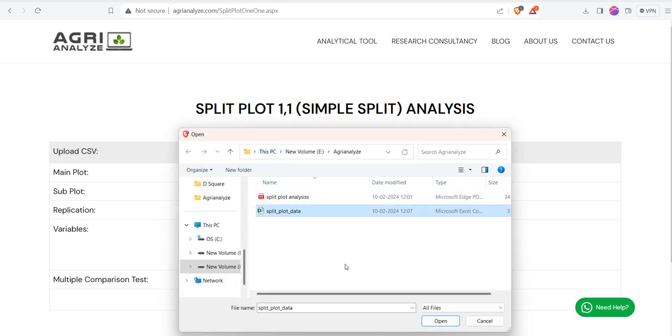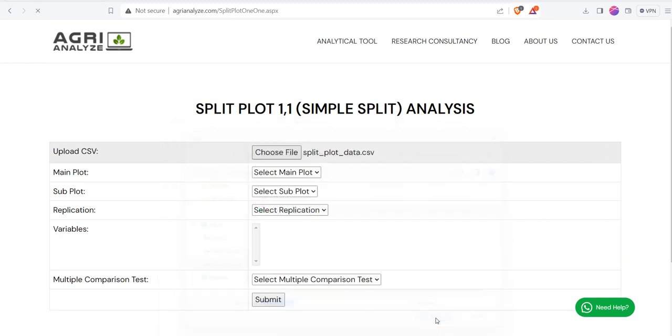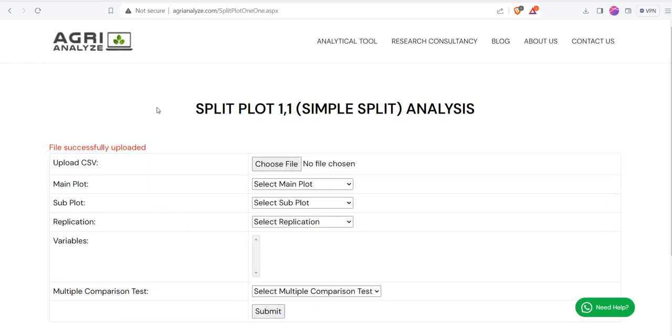This is my CSV file that I have already shown to you. If you want to practice, the link is also given in the description box. Then click on open. Once the CSV file is accepted by the system, it passes through some checks, like there must not be negative values or blank values, and all the levels of the main plot must be repeated the same number of times, and so on. Once it passes all our checks, we can see in red that the file is successfully uploaded.